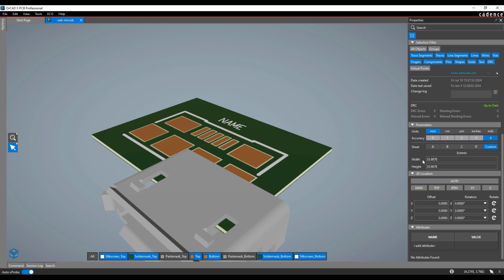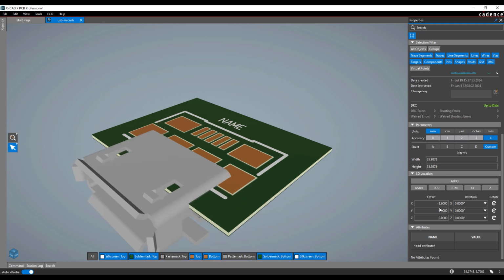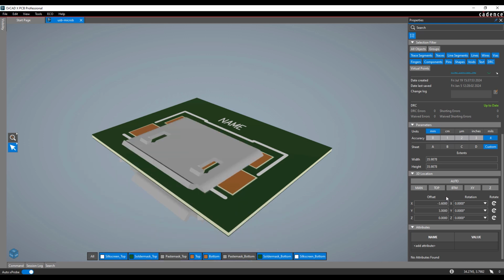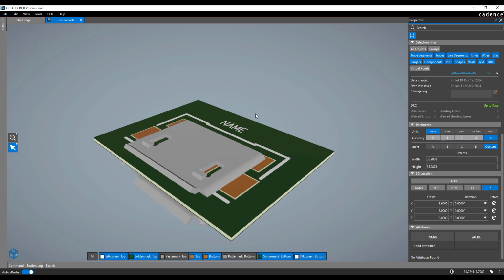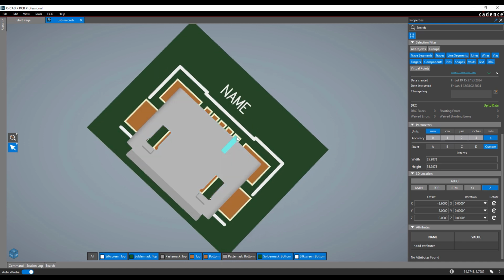We'll start by adjusting the footprint position numerically. Set the X offset to -3.6 and the Y offset to 3. Let's adjust the Z offset by snapping. Select Z under 3D Location. Select one of the pads on the footprint. The pad is highlighted in red.